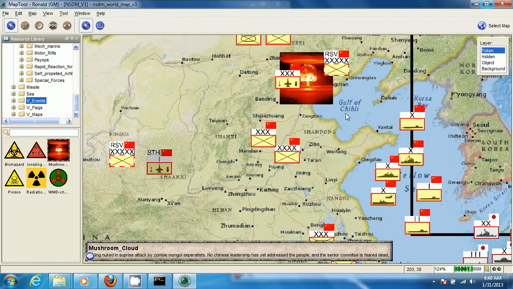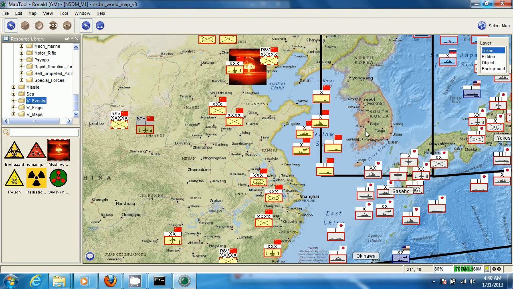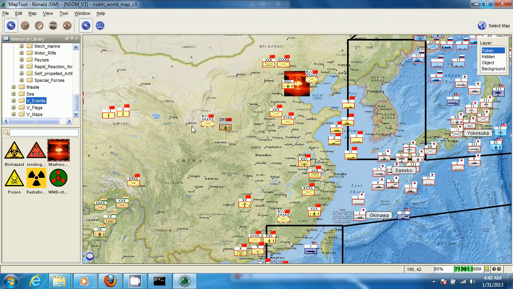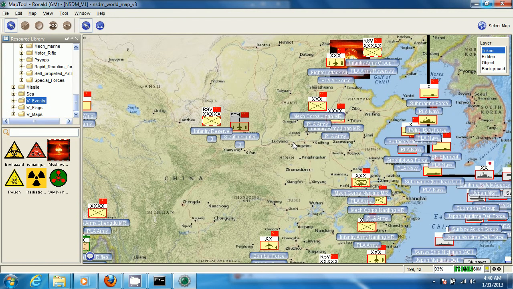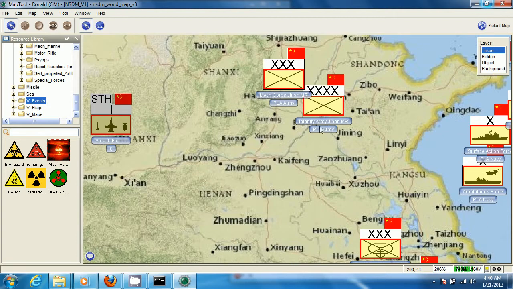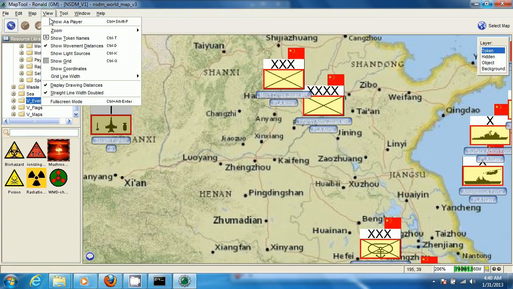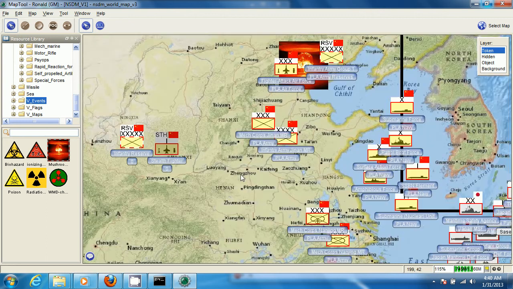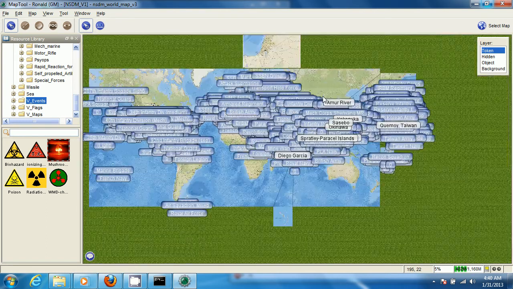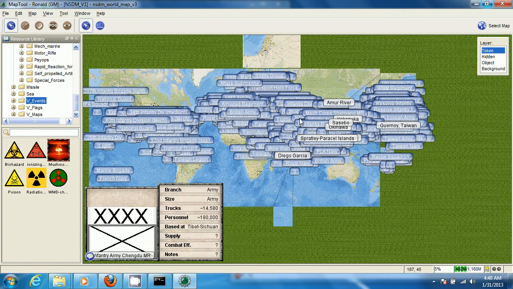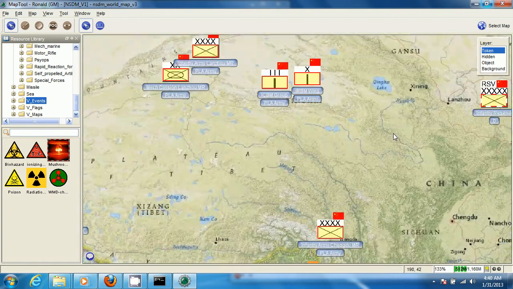Other things. You can show token labels. If you hit Control-T, all these labels will automatically be on. You can also do that in View, Show Token Names. The problem is that, like text boxes, it stays the same size, so when you zoom out, everything becomes crazy blurred. So you'll normally want to have all the text boxes turned off.